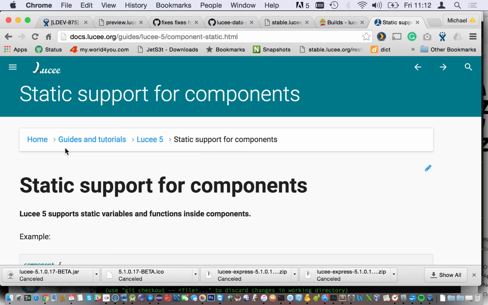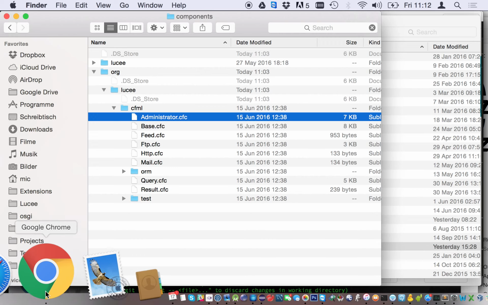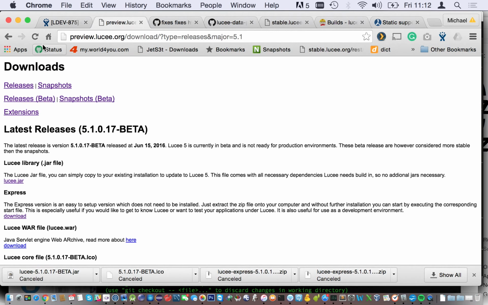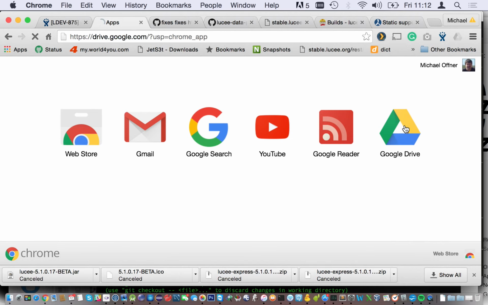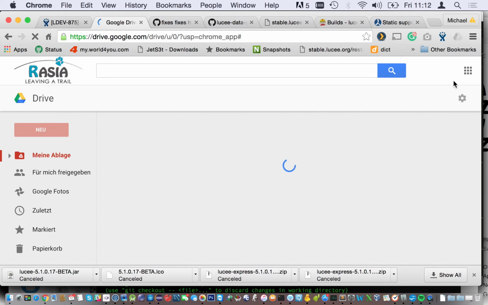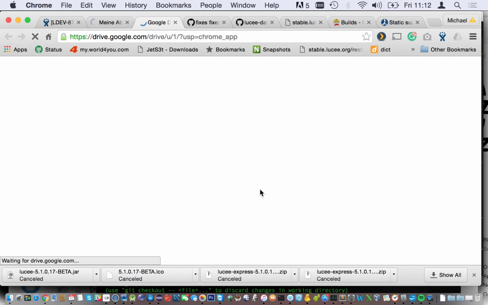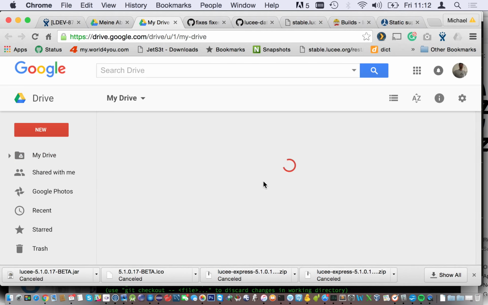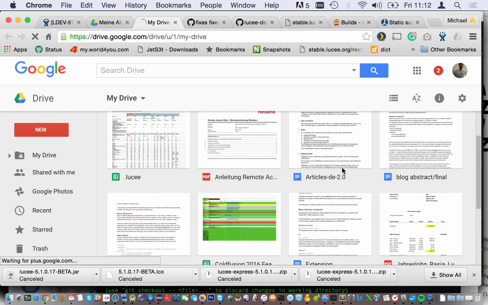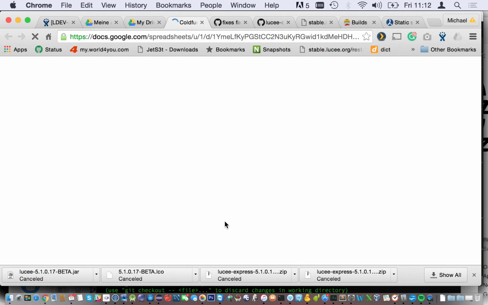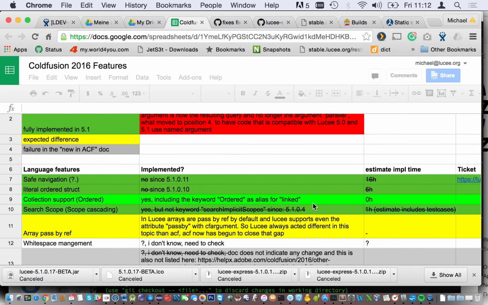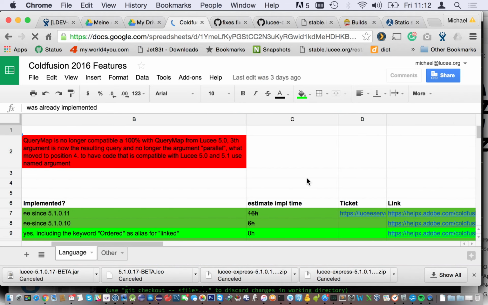So the last thing that I wanted to mention is that 5.1 is a compatibility release to ColdFusion 2016. Maybe you can show that spreadsheet where we have that. We didn't publish that, maybe we could. Just so you know what all the things are that we have done there.